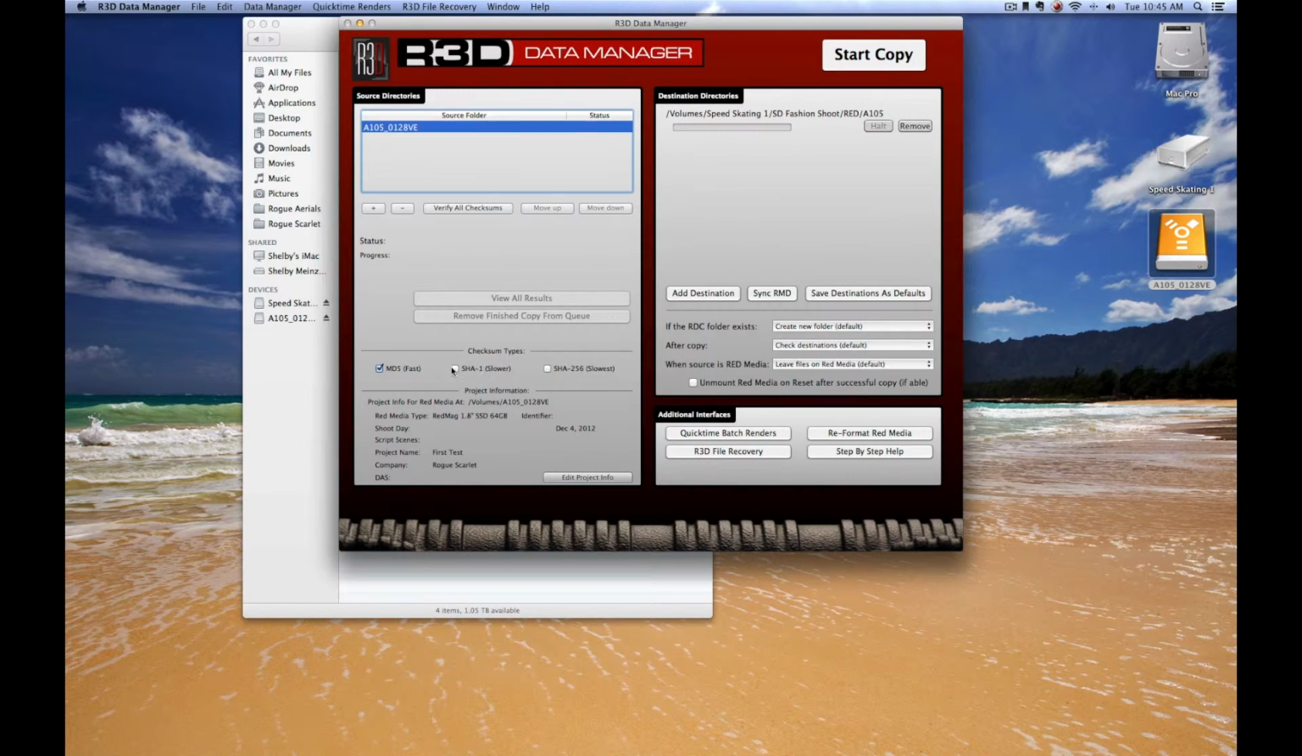It is not as reliable as the other ones, but for most everything, especially daily, just pulling footage off, this is great. If you have really important stuff you want to archive, then you can go up to the SHA 256, which is going to take a lot longer, but then you can be really sure that all of your data is properly copied over. Anyway, once you're done, hit start copy, and that will copy everything over.